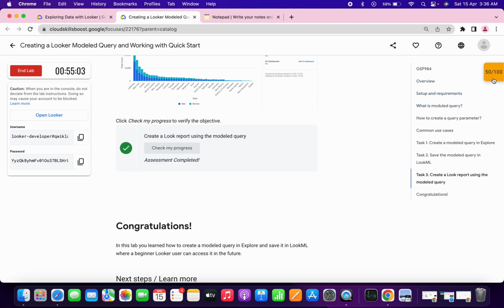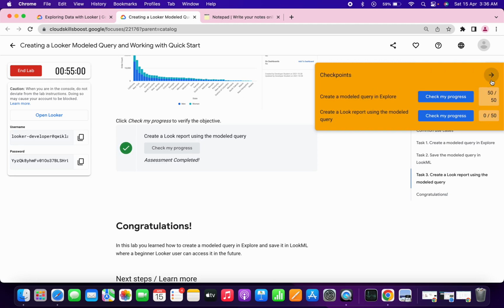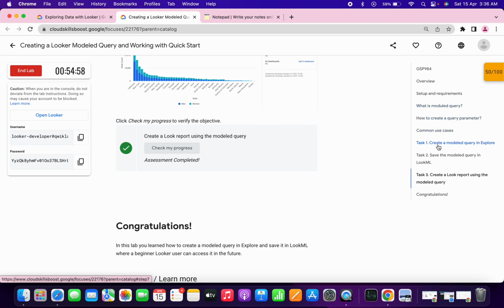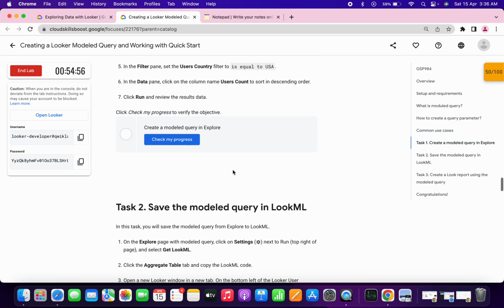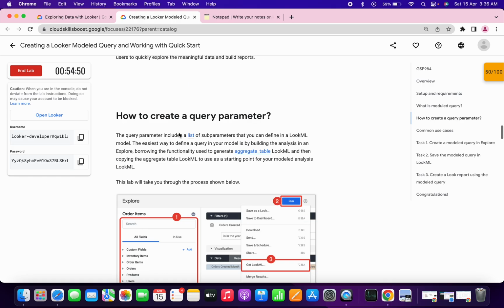Okay, and if you didn't get a score for this task, just wait for a couple of minutes and after that you will get a score for task number 1 also. Task number 1 takes a couple of minutes to update the score, so no need to worry about that. And that's the way we complete this lab.